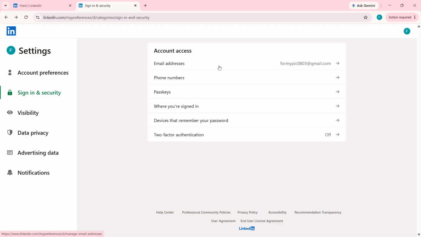Then, in the next field, retype your new password. This is just to confirm that you entered it correctly the first time. Since passwords are hidden as you type, re-entering it helps prevent mistakes that could lock you out later. Once everything looks correct, click Save Password. LinkedIn will then apply the change and update your account with the new password.